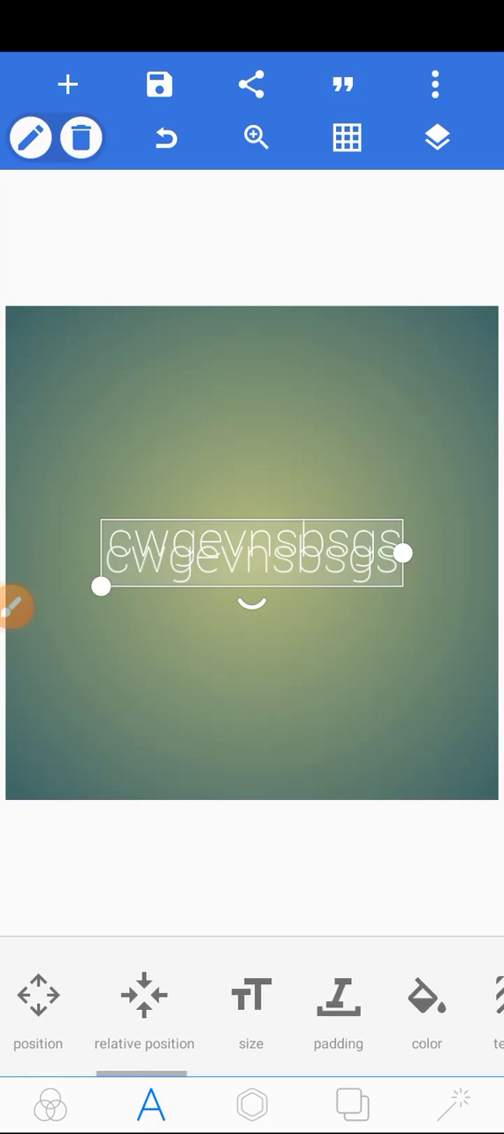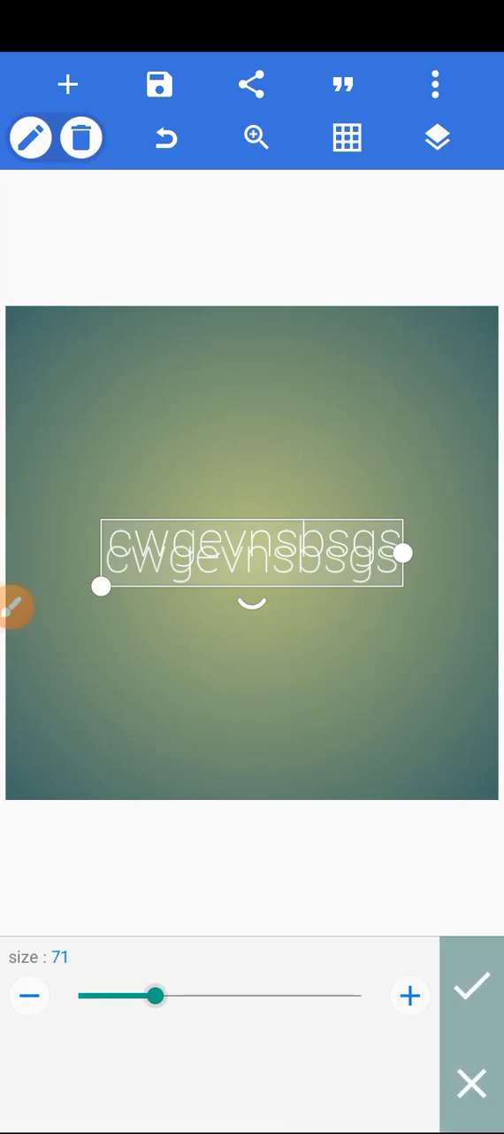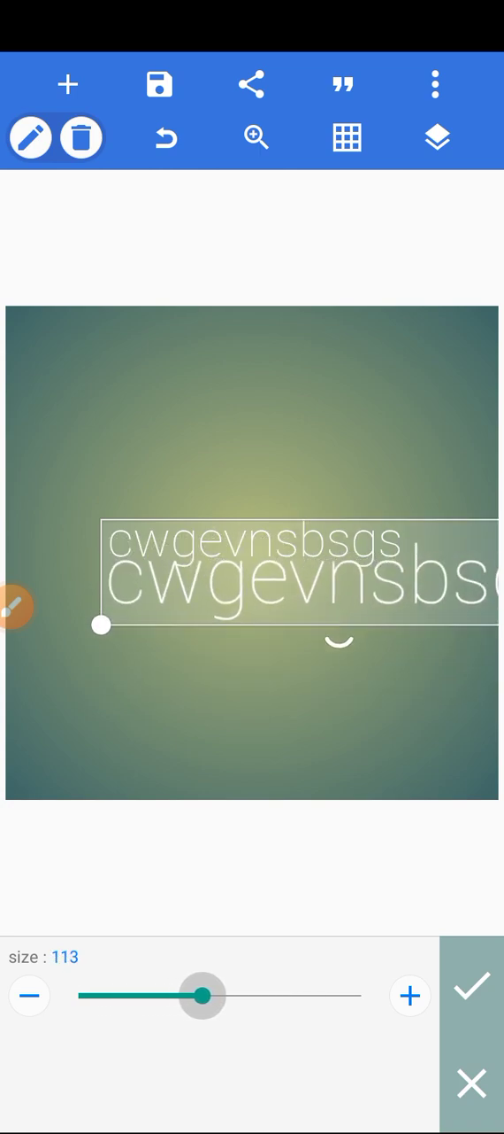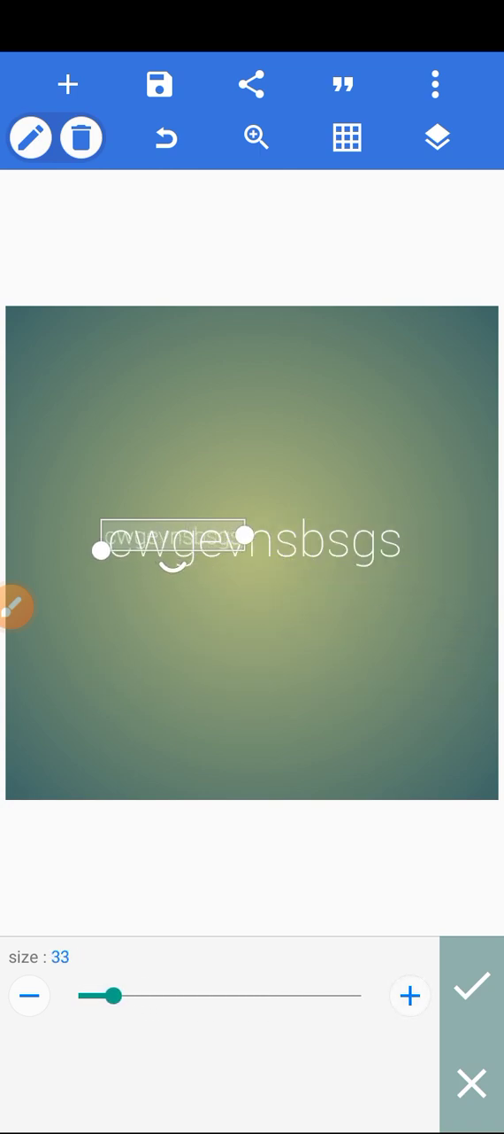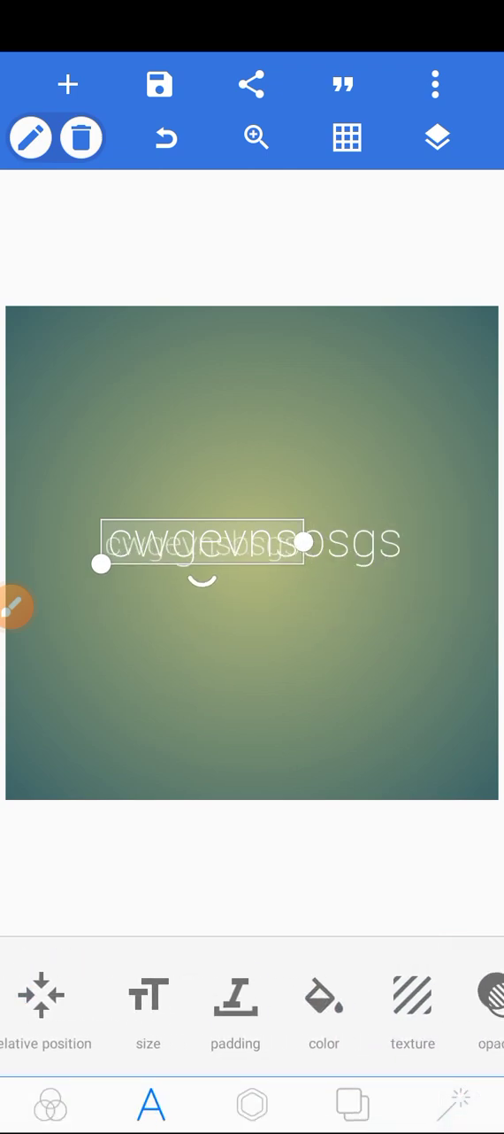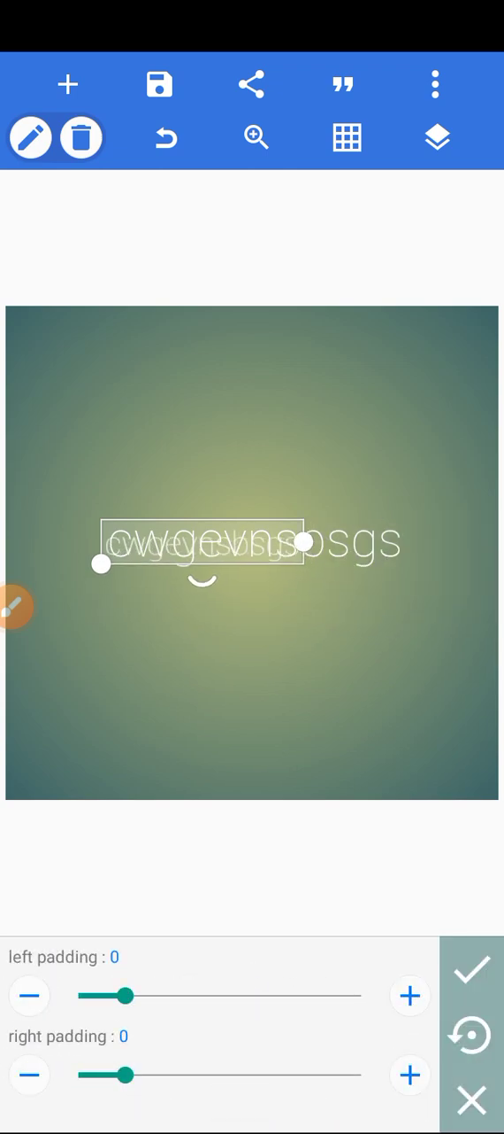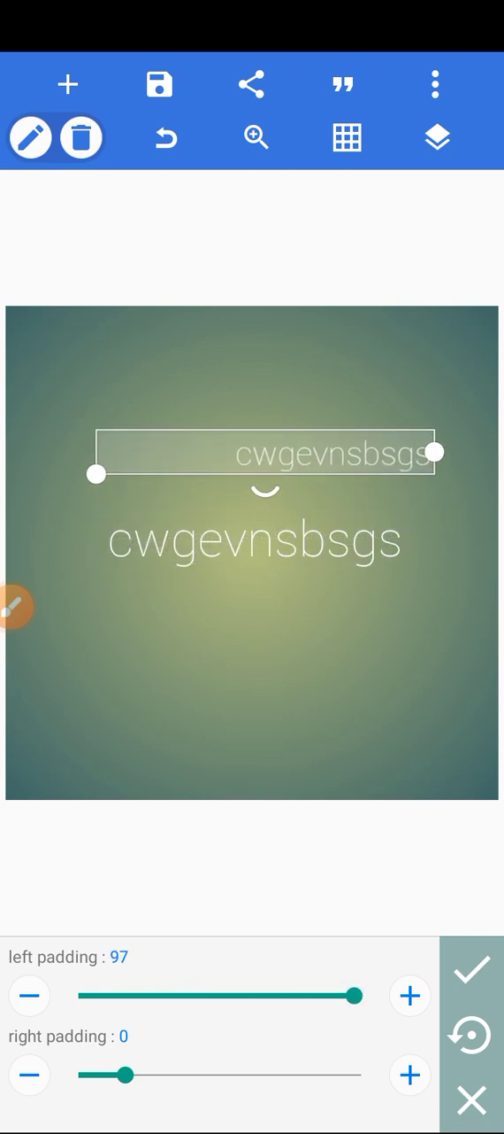You click on OK. Okay, this T icon is for the size. So when you click on it, you can increase the size or reduce the size, add, subtract. Okay, so that's that for size. This padding, okay, so when you increase padding, let me bring this up. This is left padding, this is right padding.